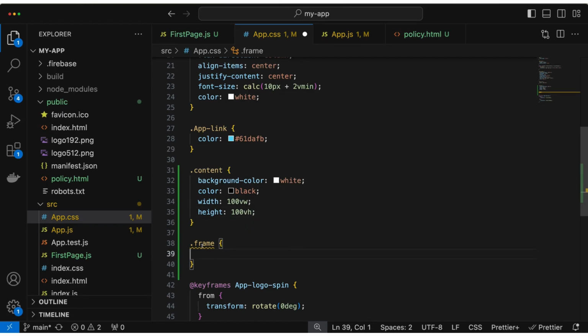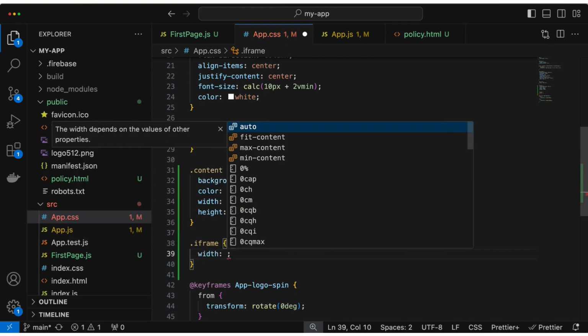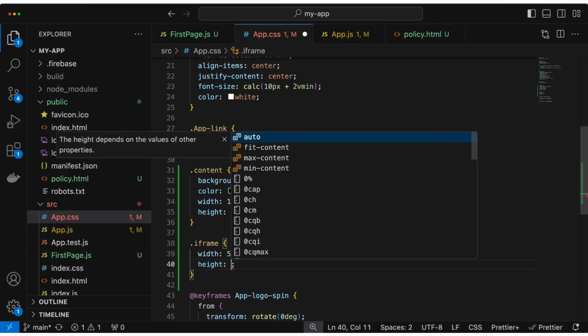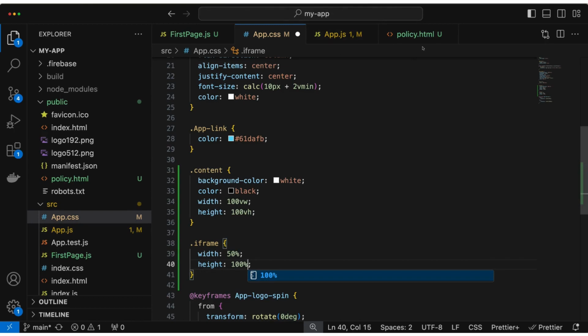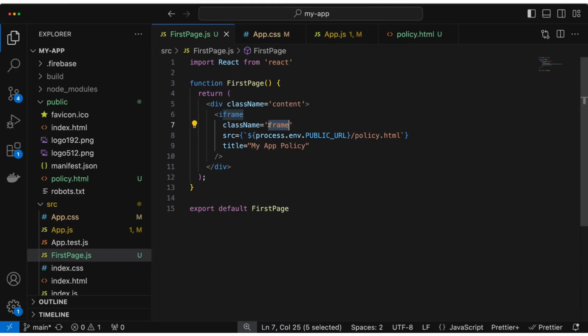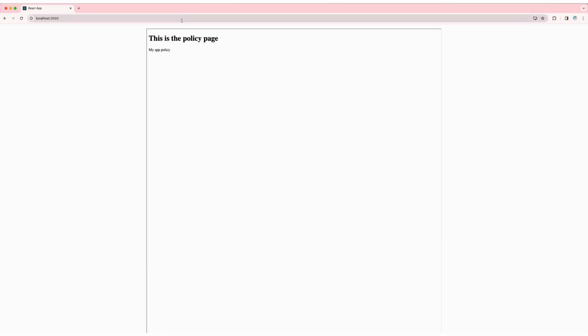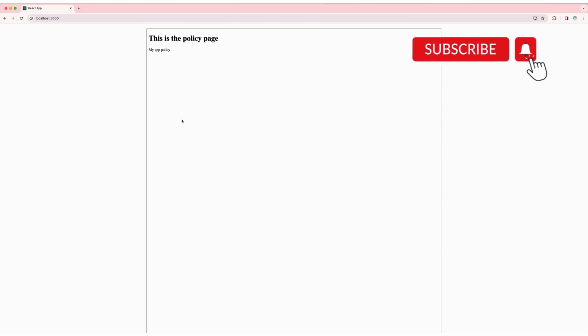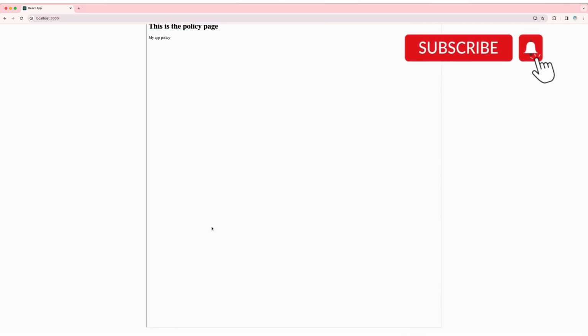For the iframe, I'm going to set the width to 50%, and height also 100%. All right, I would like to rename the class name for the iframe. Refresh the browser and it should look something like this. You can even modify the styling according to your choices. Add the scroll, add more text, it will automatically scroll. You know the drill. Basically, you know how to render HTML from the public folder to your React app.